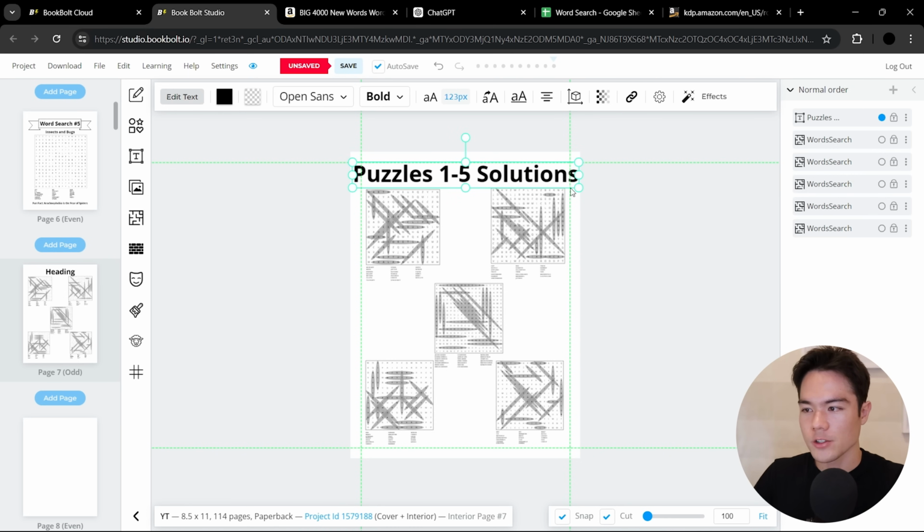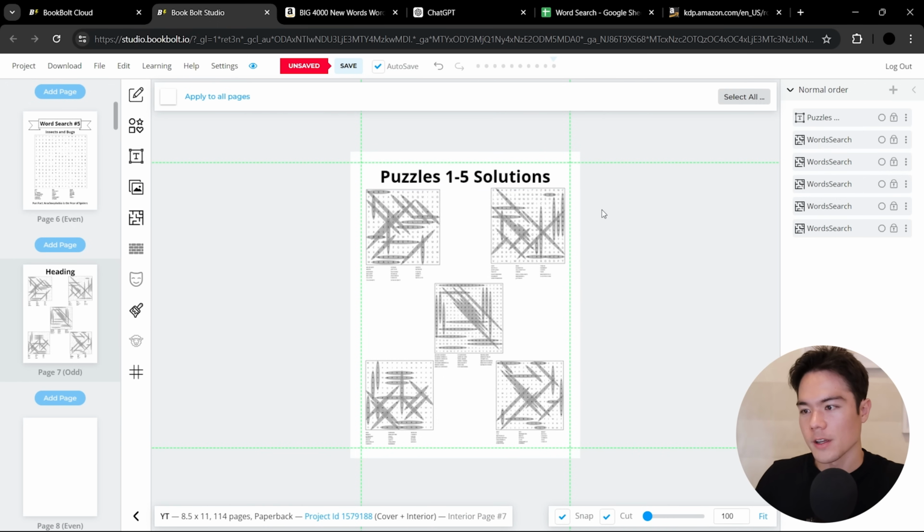So obviously that's too large, so we'll adjust the size for it. And then there you go. So just align it to the center of the page, and now you have your solutions page. So the interior is done. So now it's time to create the book cover.